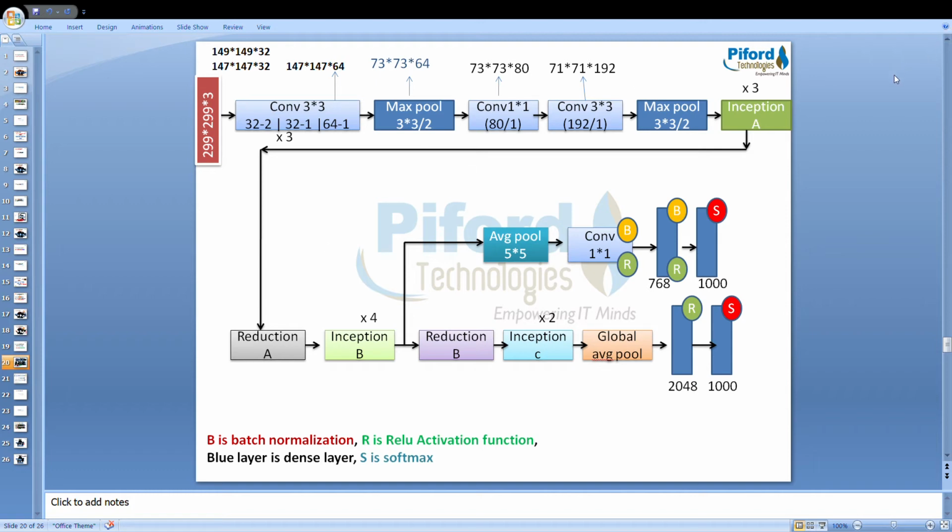It accepts the input of size 299 by 299 by 3, meaning a colored image of this size. This particular layer architecture, Inception V3, accepts the input of this size. And once you give this input to the network, see over here, convolutional layer.